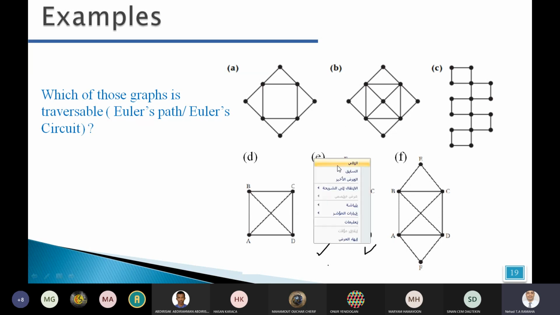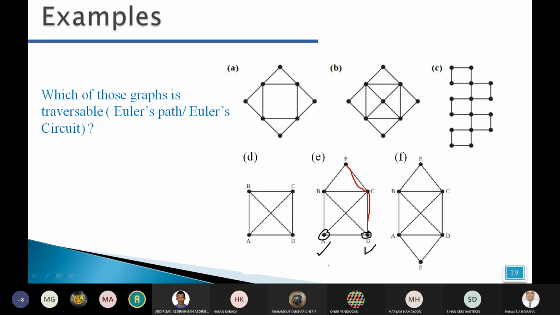So if you start like this, for example, I will start from F. I will not be able to trace this one. You see, I stopped here. Or I will stop here. You will not be able to trace it.